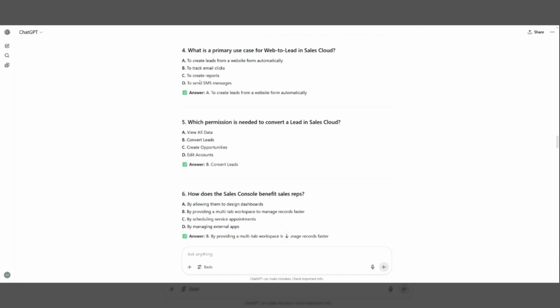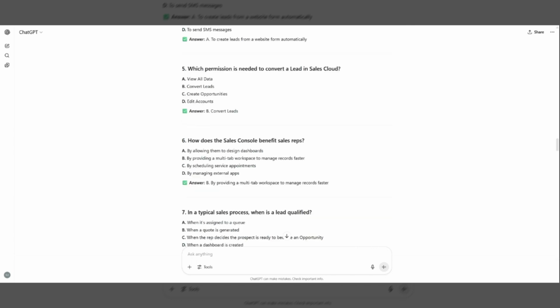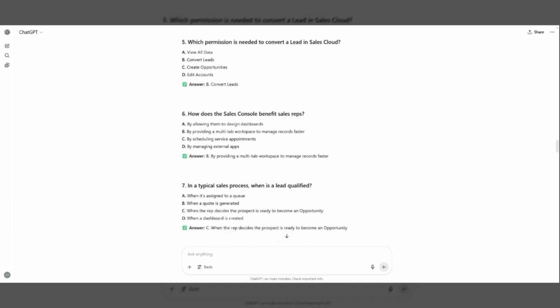5. Which permission is needed to convert a lead in Sales Cloud? A. View all data. B. Convert leads. C. Create opportunities. D. Edit accounts. Answer B. Convert leads.